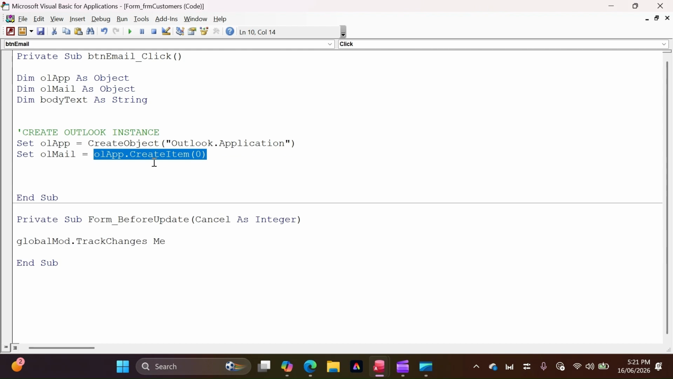Here 0 means create a draft. Create an item, but don't send it. Let the user see it first. So we have defined two variables, and now we will tell Microsoft Access what BodyText equals, and this is where we will construct the message that we are going to send to the customer.